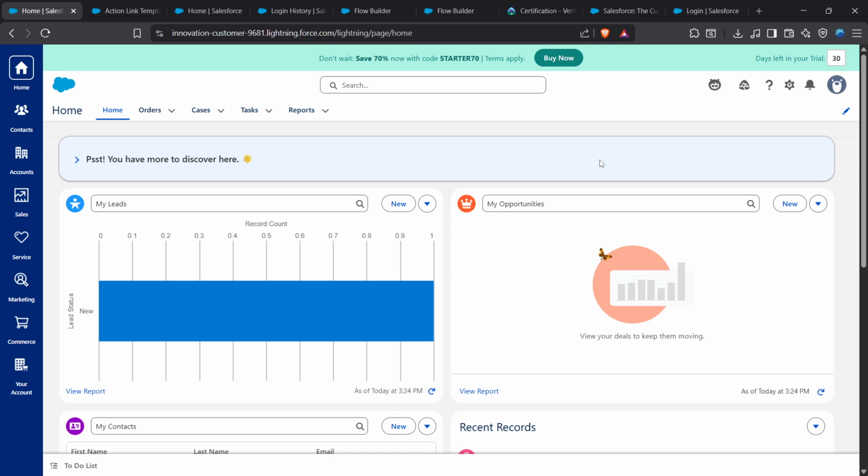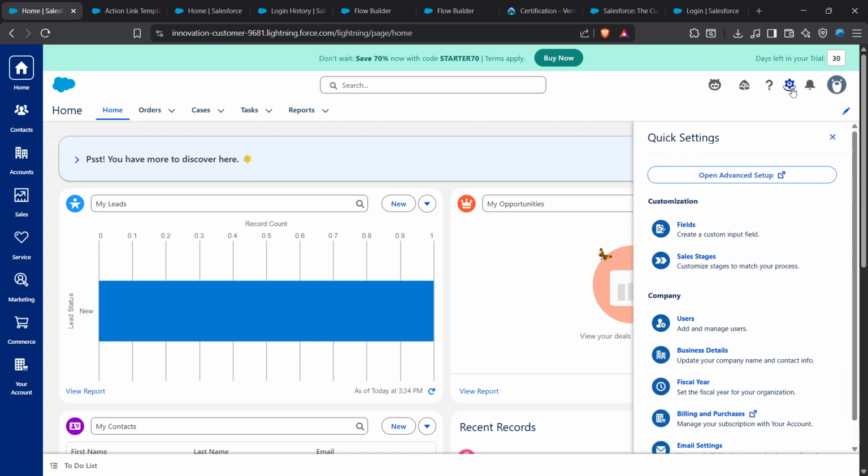Start by signing into Salesforce and heading to your main Lightning home screen. Look to the top right for the gear icon. Click it to open settings, then choose Setup. If your screen presents an option called Open Advanced Setup, go ahead and select it. That opens the full setup workspace with a search panel on the left, which makes everything faster.